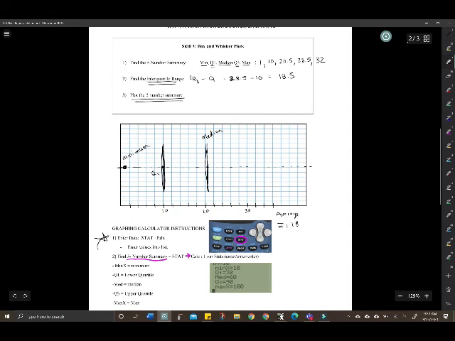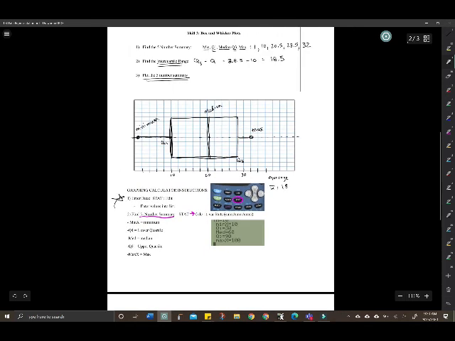And then 28.5 is Q3. Between Q1 and Q3 is the box. So there's our box. The whiskers go from the minimum to Q1, and we still have to plot the maximum right there.